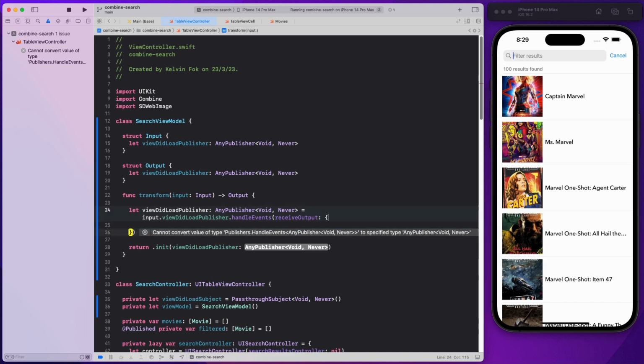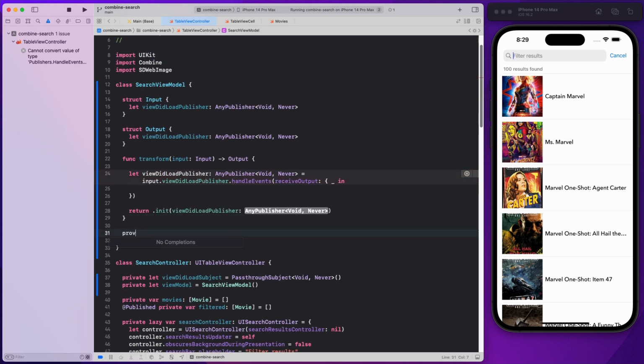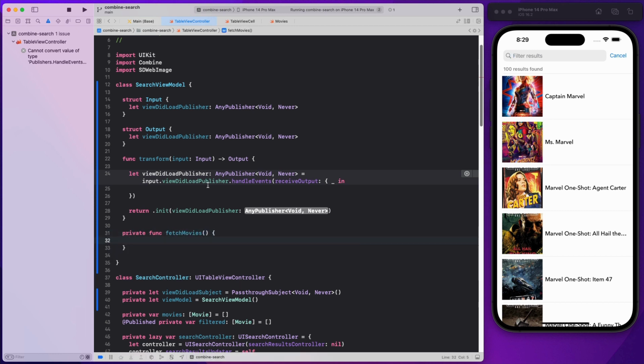You notice that it's returning a Void, so I can just do an underscore over here. What this means is that when viewDidLoad happens, what do I want to do? I want to be able to make the API call. So I'm going to create a private function over here, private func. Let's call this fetchMovies. And then inside here I'm going to call fetchMovies.